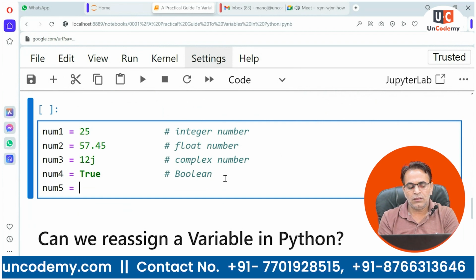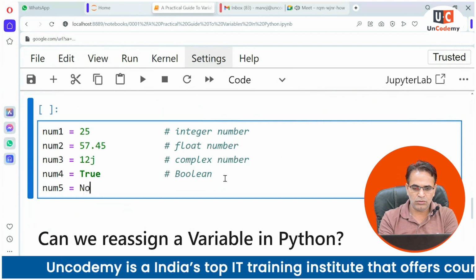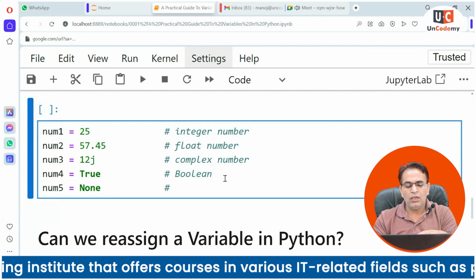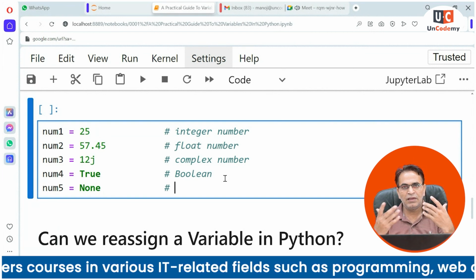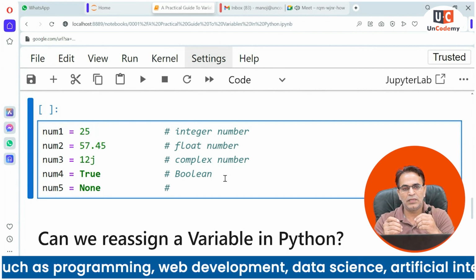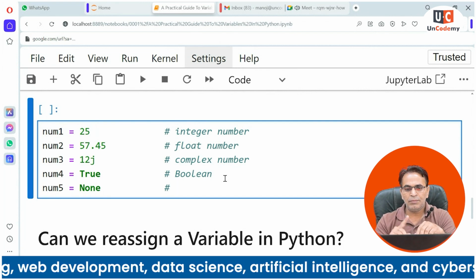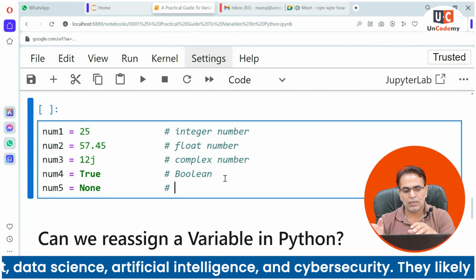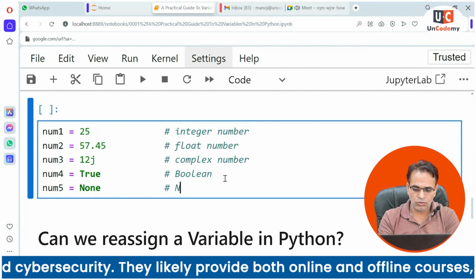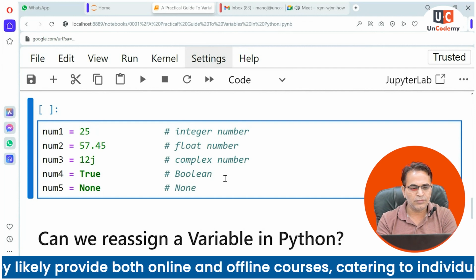We can store a none value also, and that is called the none data type. If I want to create a variable but I don't want to assign a value to it because I don't have one at the moment, but in future I'll be getting that value, what I can do is create a variable with the none data type. So this is a none data type.